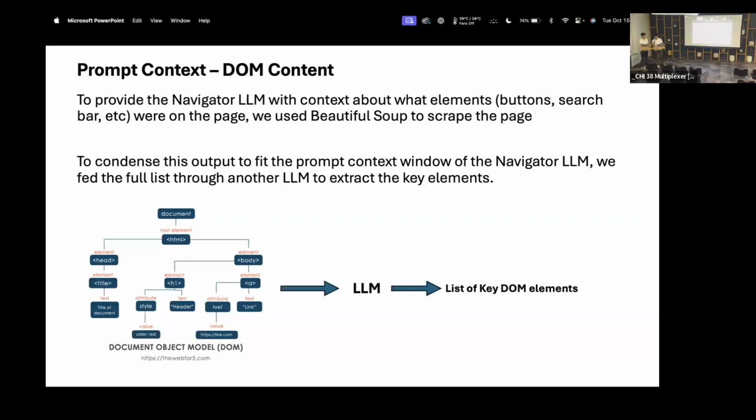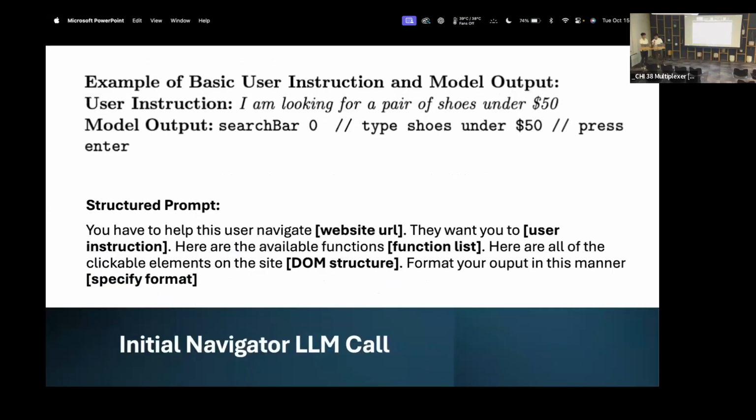So, how do we tell the large language models exactly what elements were on the website? We first scraped the web page using Beautiful Soup and then condensed this to fit the prompt context window, because obviously there were so many characters in that first scrape. We fed it through another LLM and instructed it to extract the key list of elements. And then taking those elements, we were able to build a prompt for the large language model.